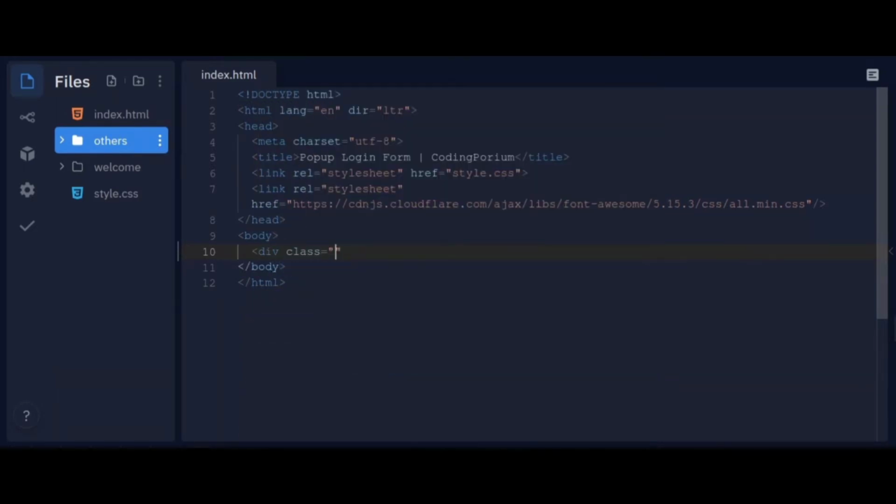First, we make a div class called center. This is to place all items of the page in the center. Inside it we add a checkbox. The checkbox is actually the button to open the form. When checked, the form container opens. We also give a label for the checkbox and name it as login.